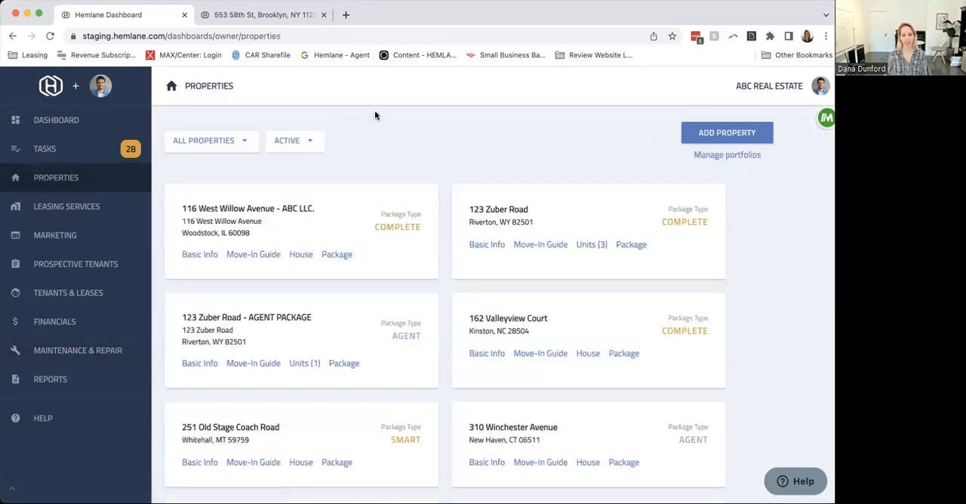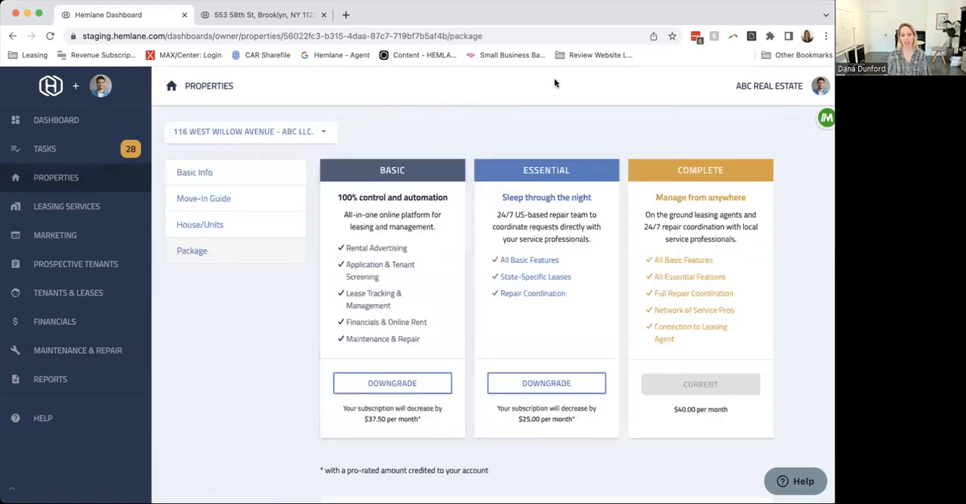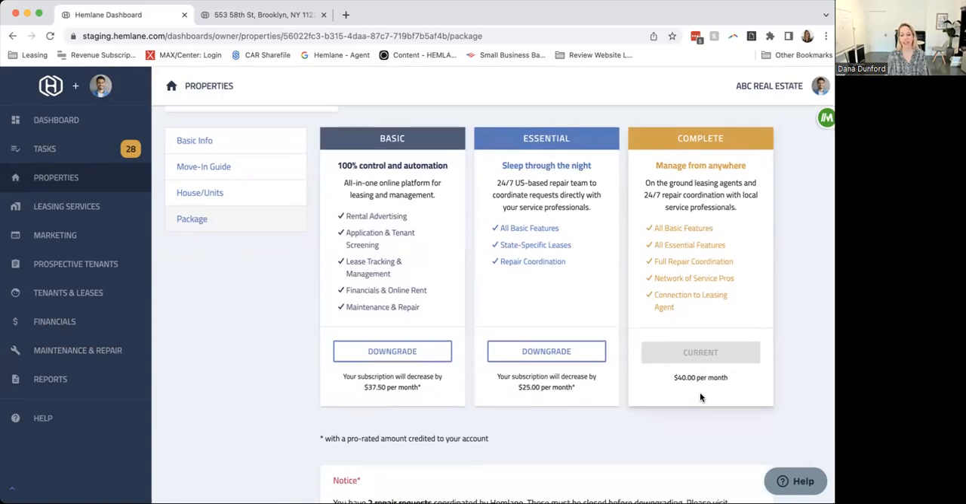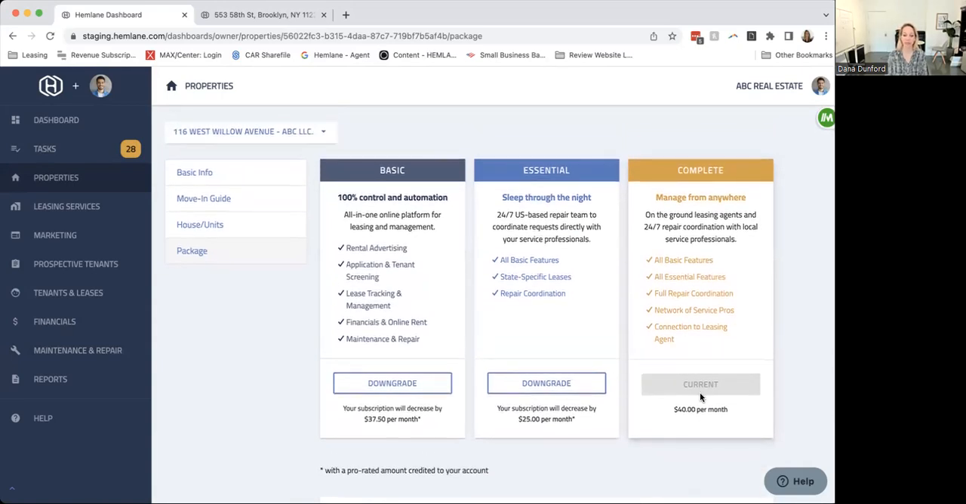Yeah, under properties here, you can just go ahead and click on any property and look at the packages. So these are the three packages, and you're on the complete one right now, but you can downgrade or upgrade at any time. And why that is so important is because every property is different and every landlord is different.